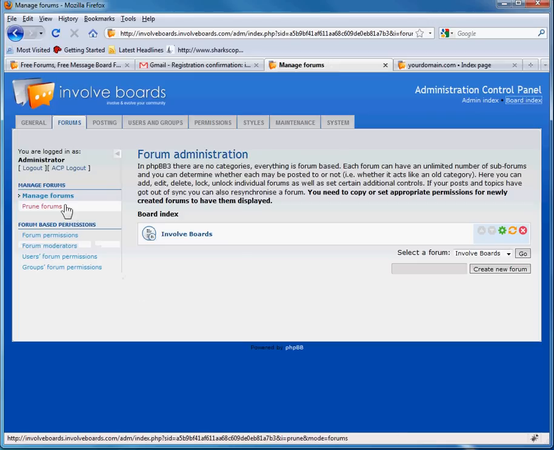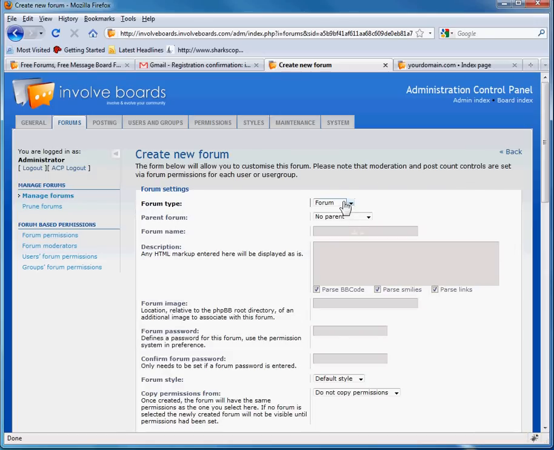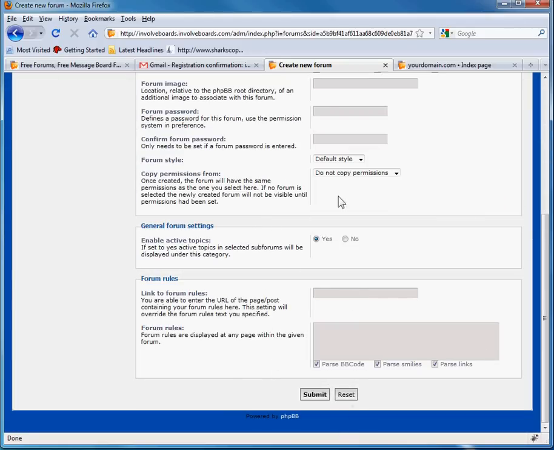Let's set up another forum just so you can see. We can also set up multiple categories. Let's set up another category and then another forum inside that category. So for here, we'll click create a new forum. Forum type, let's create a new category. Parent, no parent. Let's be like miscellaneous. No description. We can actually choose to copy permissions from a different board or category.